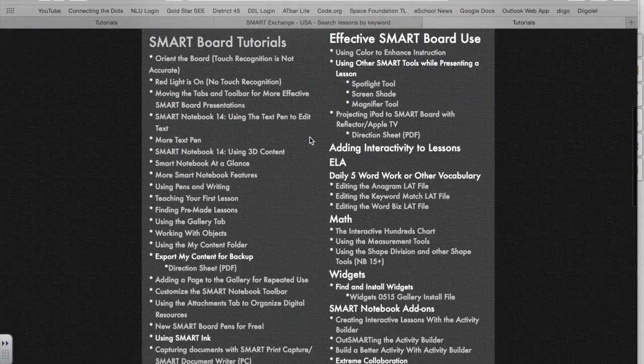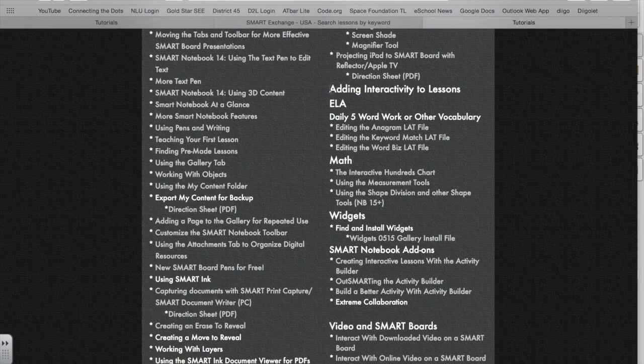You scroll down here on the right side in this adding interactivity to lessons section. Right here, there's a section for widgets, and this will get longer as I add more of the videos. Find and install widgets, which is this video here, and then underneath that, here is the gallery install item.